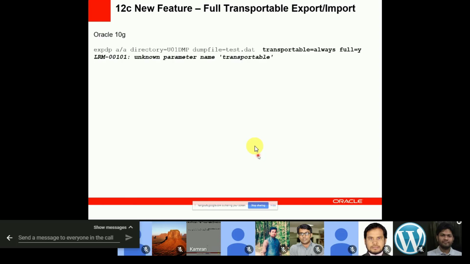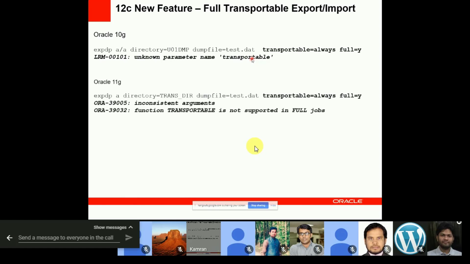In Oracle 10g, when we were transporting the database or performing the export, we were not able to use the transportable option along with the full parameter, because the transportable parameter was not available in Oracle 10g. In Oracle 11g, the transportable parameter was introduced, but it was not possible to use it along with the full parameter in the same export. Or you will get an error saying inconsistent arguments. You cannot use transportable with full jobs.